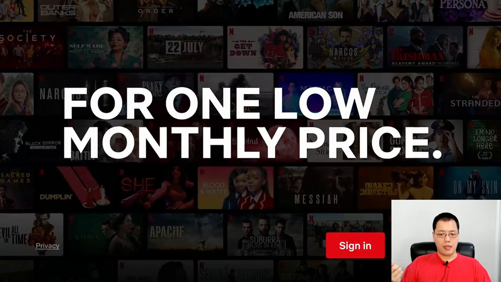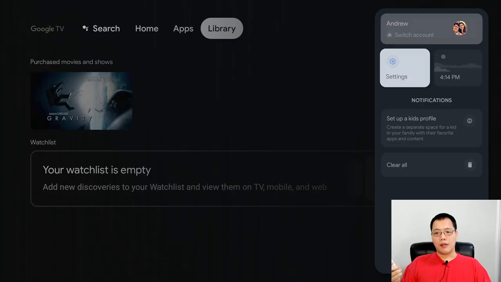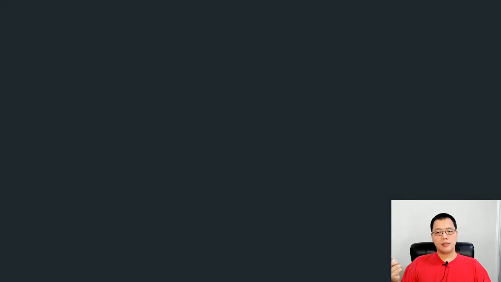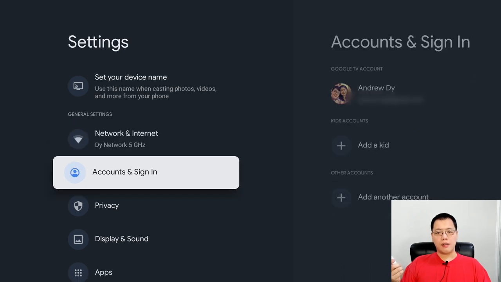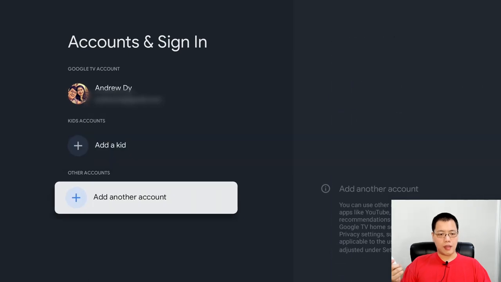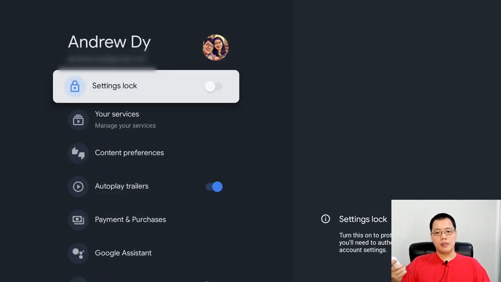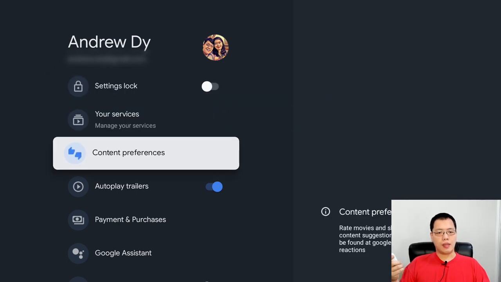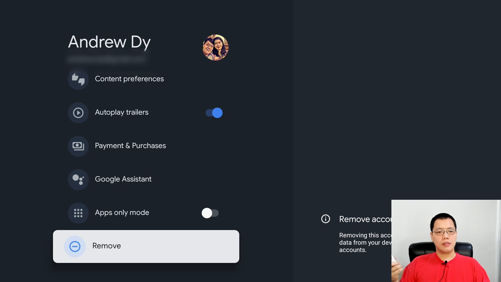I think this is sign in. I forgot the password already. This is my brother's account. You can look at the settings. You can change your internet connection, your account. You can even add your kid's account or other accounts, so maybe if within your family you have children you'd like to allow to watch. You have all of these: content preferences, payment, apps only mode.